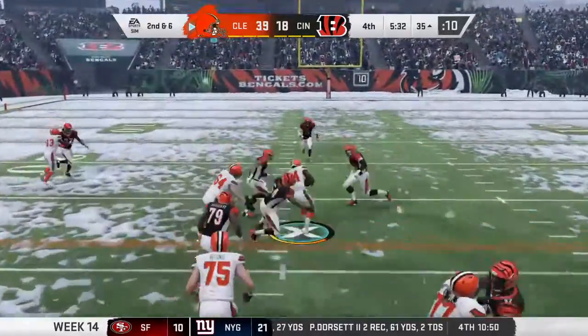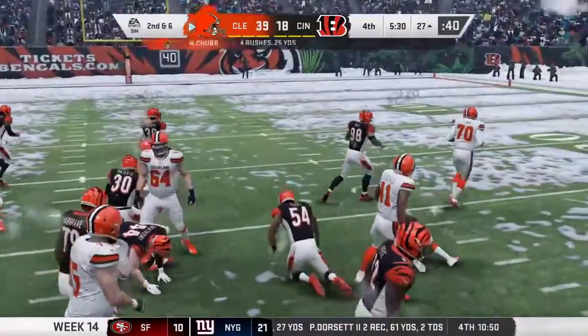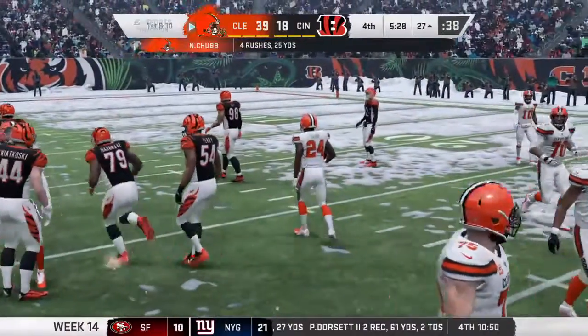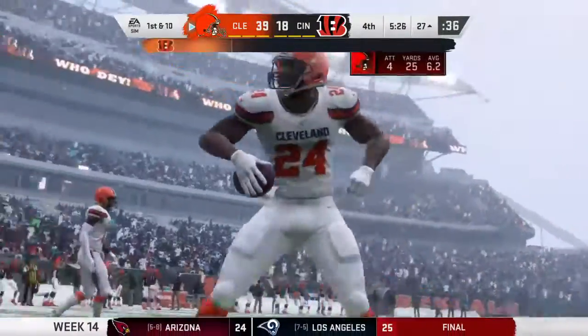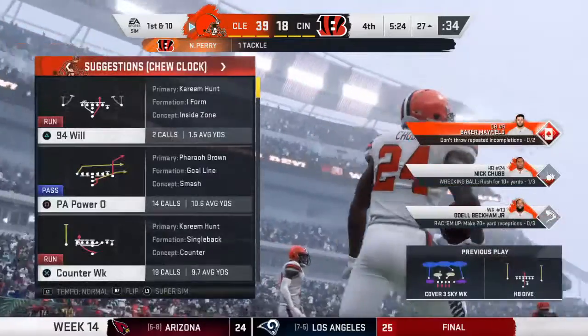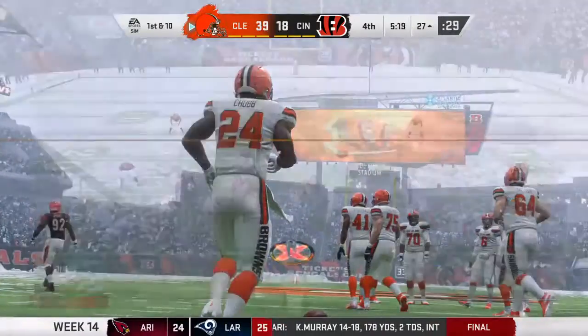And again, it's Chubb. And he'll be brought down at the 27-yard line. That one, a first down pickup of 8. Starting to look like this drive, it may be the final nail in the coffin.